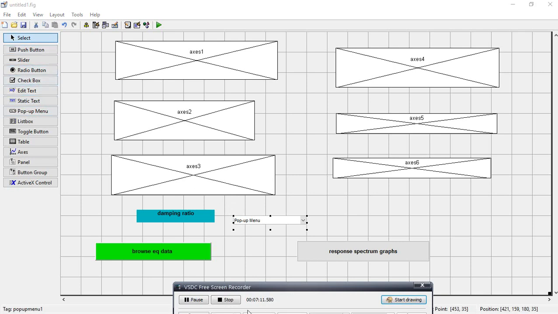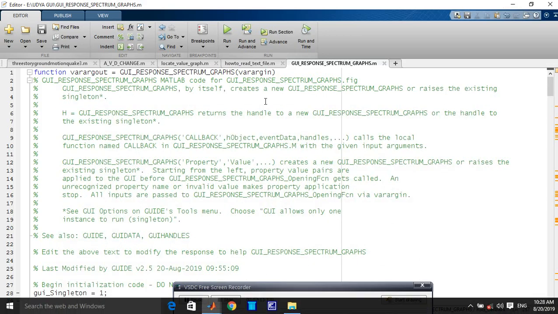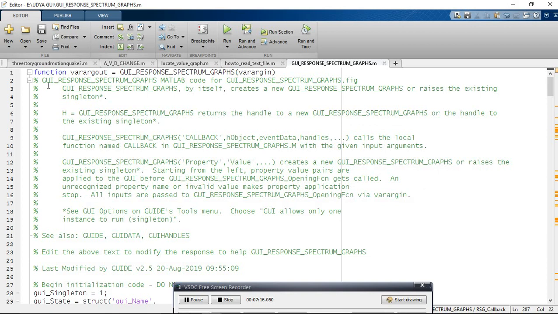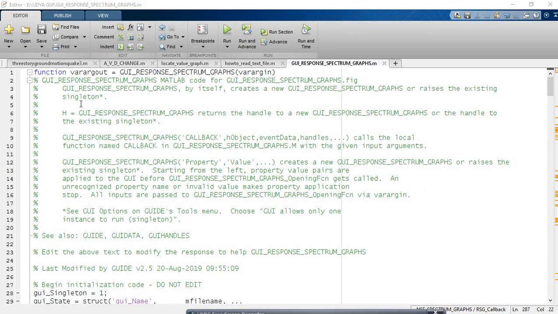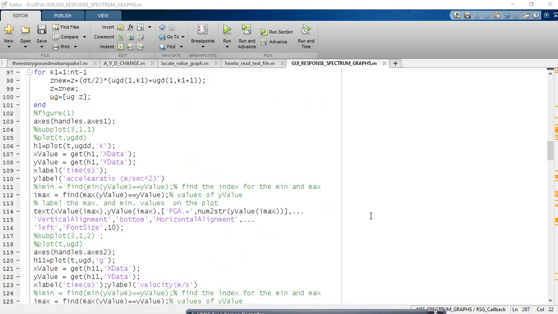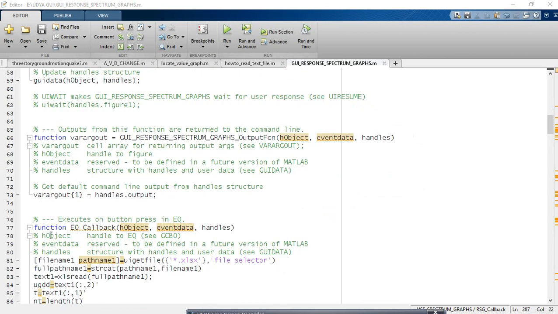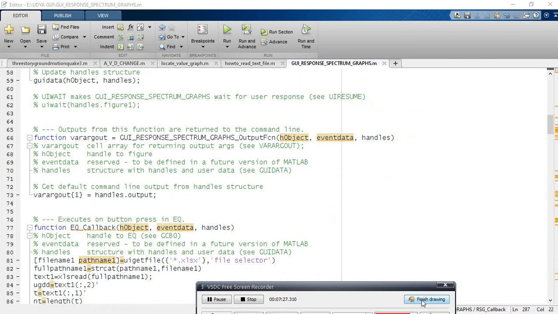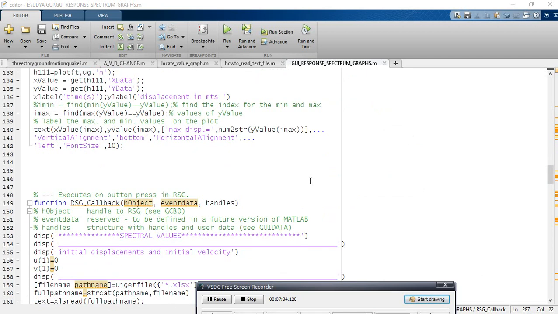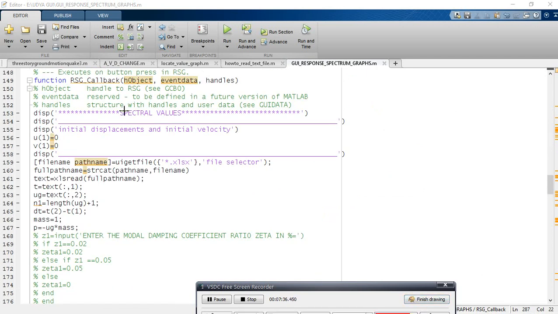So after doing everything and after saving, we'll get a script file like this, automatically generated. But here we can see this is the push button one, browse the earthquake data. This is the push button one, and this is push button 2.